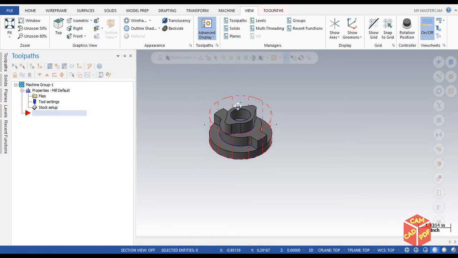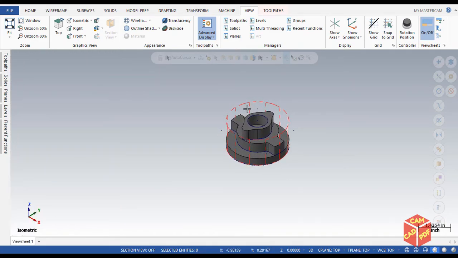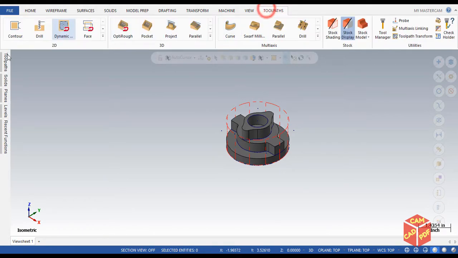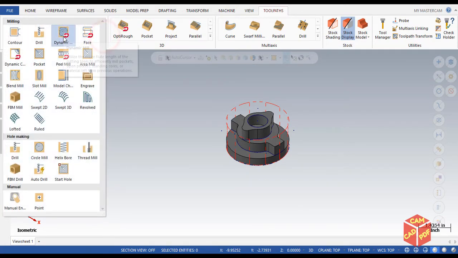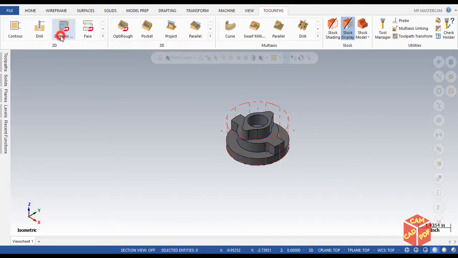So we're gonna use dynamic mill. For that, go to toolpaths, and here comes the dynamic mill. If you don't see dynamic mill over here, you can click on expand gallery, and then you can see dynamic contour, dynamic mill. So today we're gonna fully explain dynamic mill. So let's go on dynamic mill.